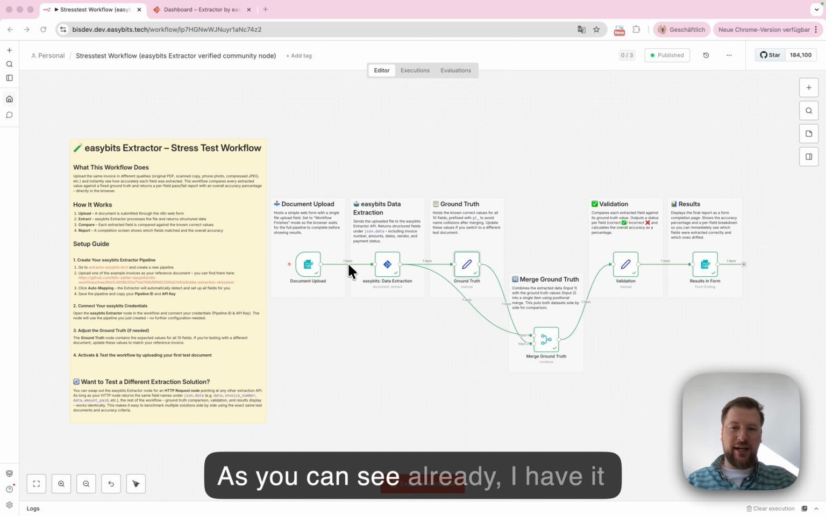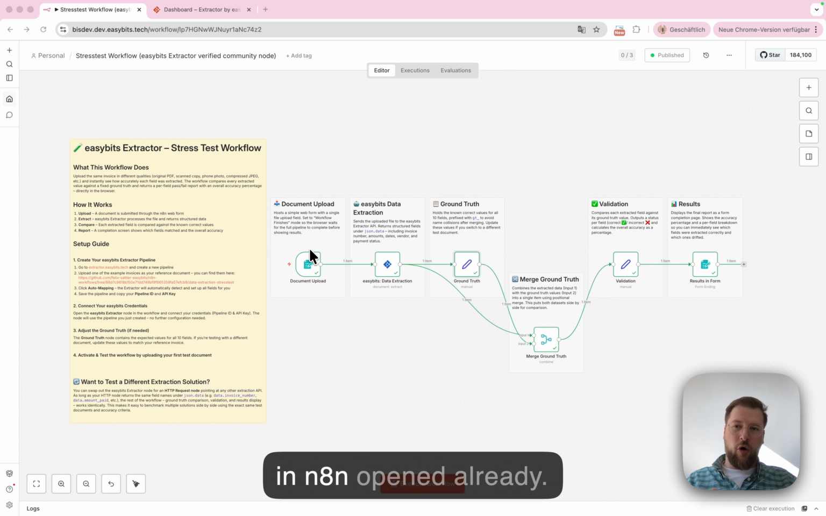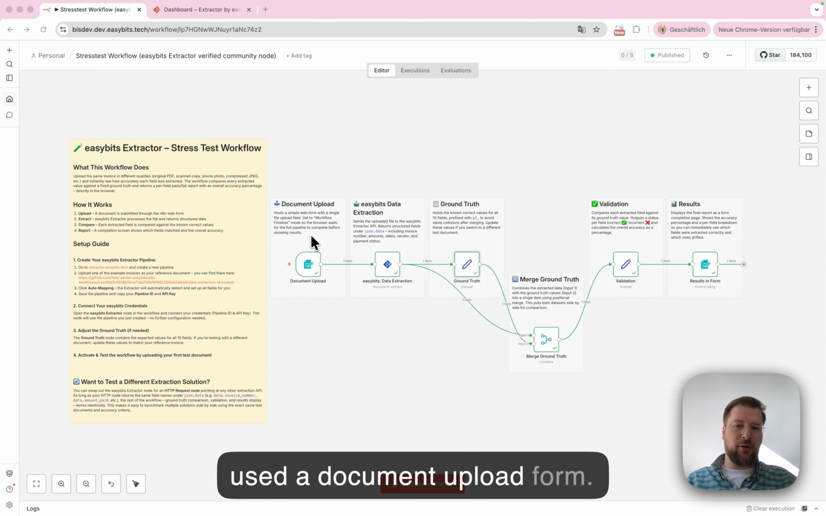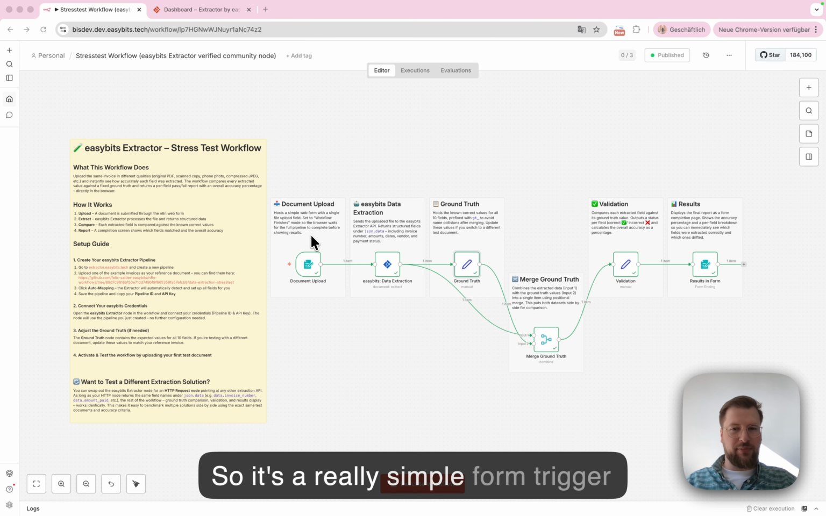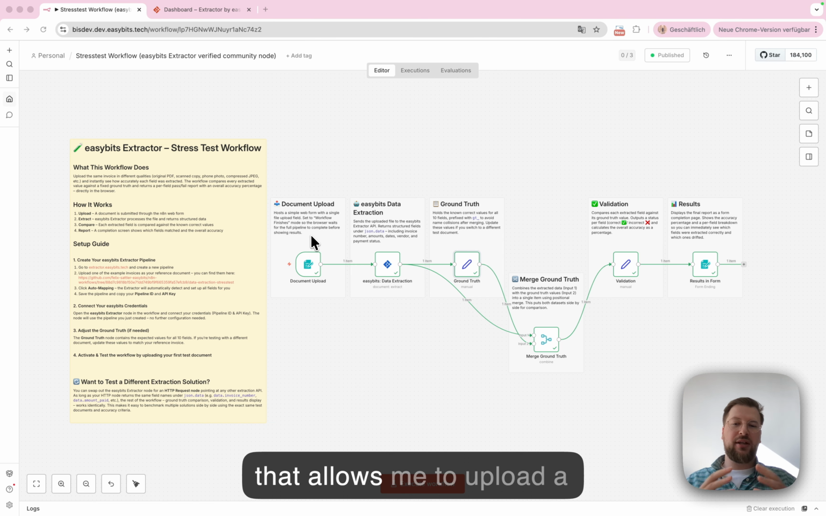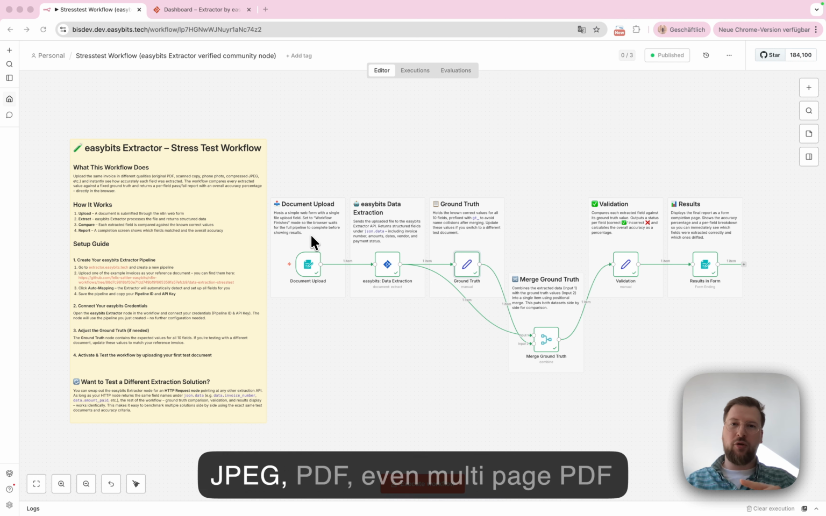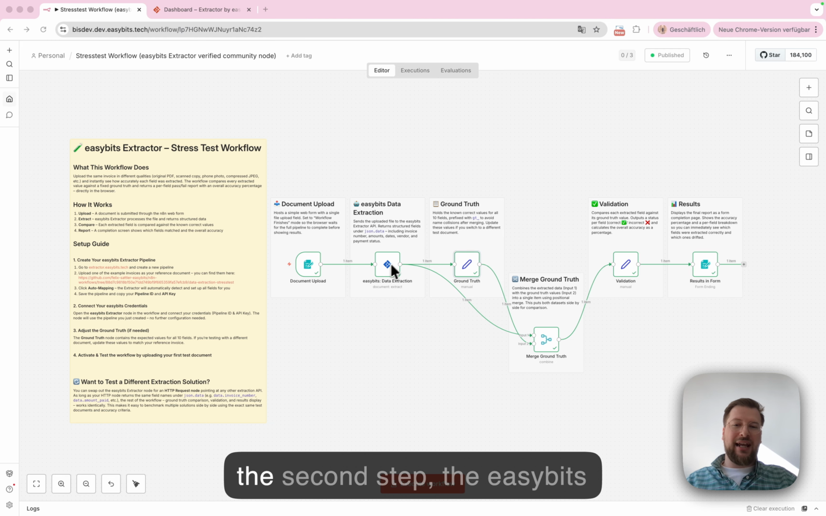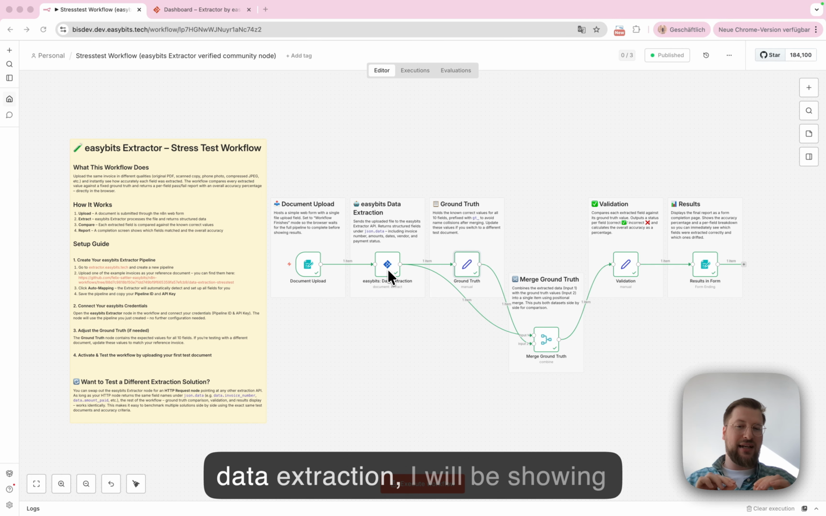As you can see already, I have it opened in n8n already. In the first step, let's start here. I used a document upload form. So it's a really simple form trigger that allows me to upload a document, no matter if it's PNG, JPEG or PDF, even a multi-page PDF would work. So it takes the document here. In the second step, the easybits extractor comes in and does the data extraction.